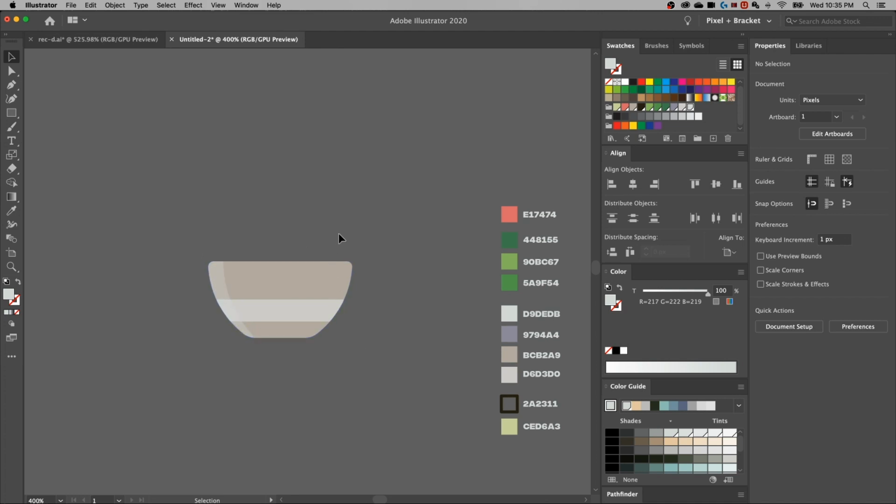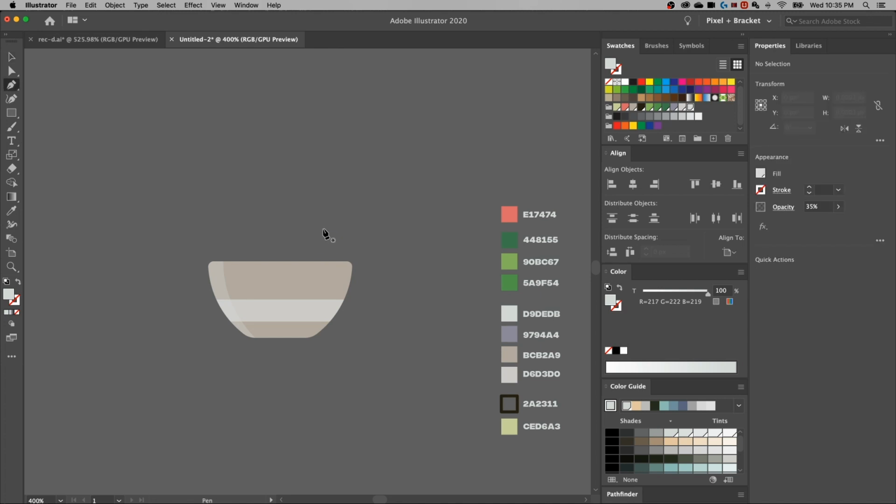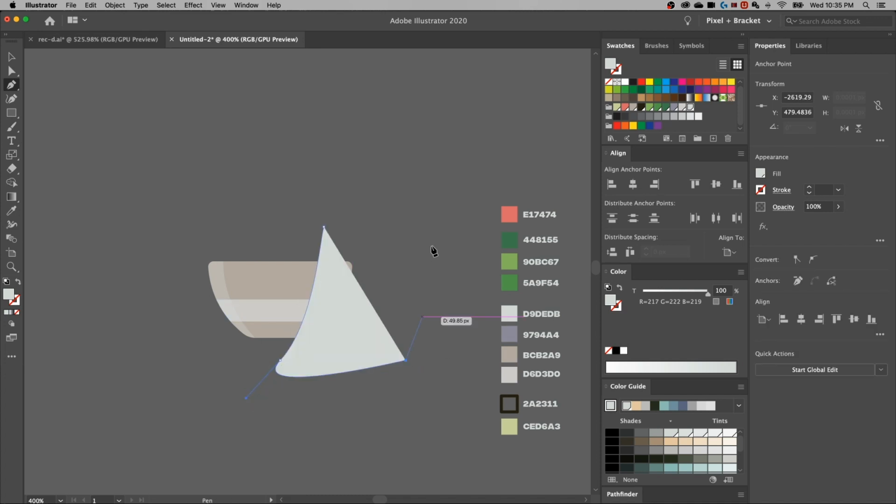Now we want the shadow. I think the shadow we're going to do the exact same way. So P for the pen tool, click and drag, and something like this. I want a little bit more coverage than the highlight. And we're just going to click around until we close that off.